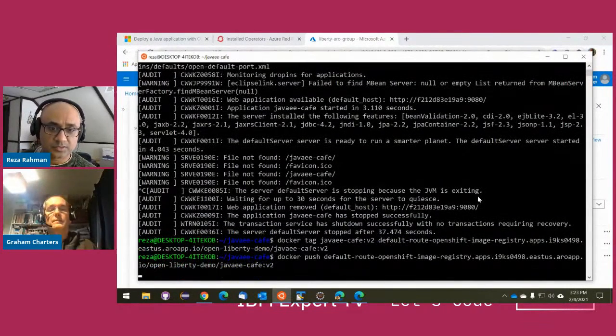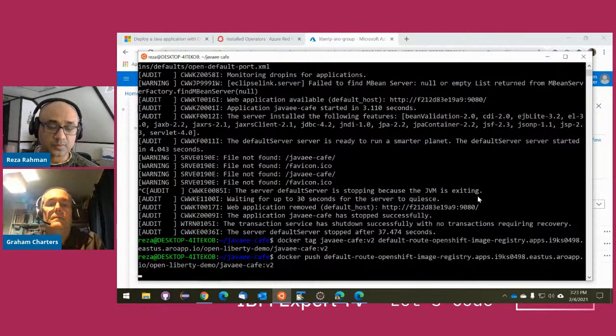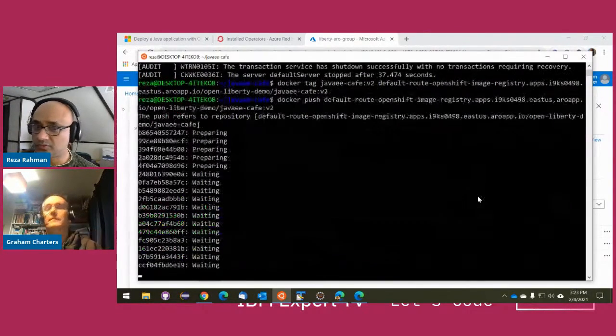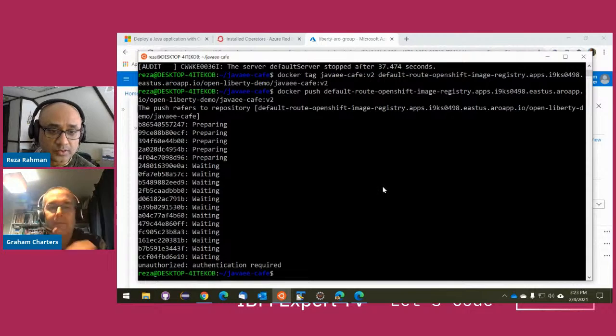So tagging the image, or rather pushing the image at this point. I am pushing it into the built-in registry that I talked about towards the beginning of my demo. Hopefully my push will begin shortly. And in fact, it's quite quick because I already did this in the morning. So the push is, oh dear, unauthorized. Docker authentication required.